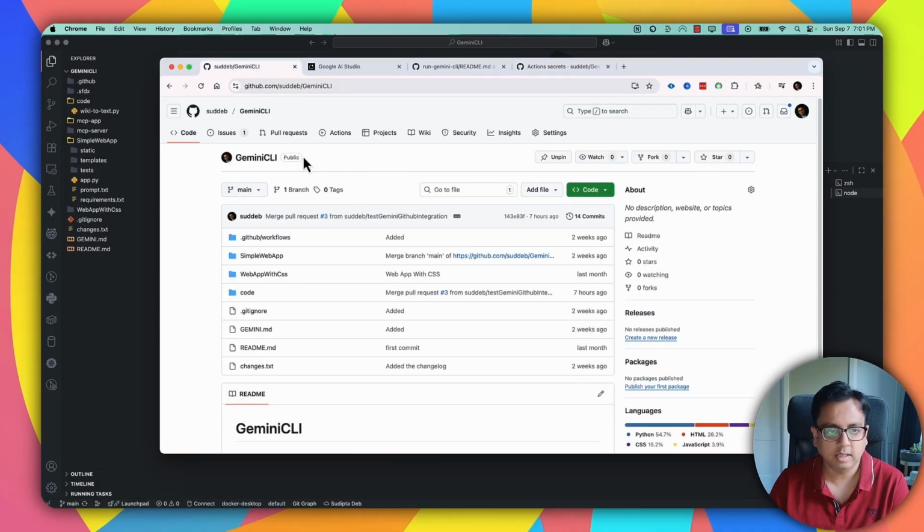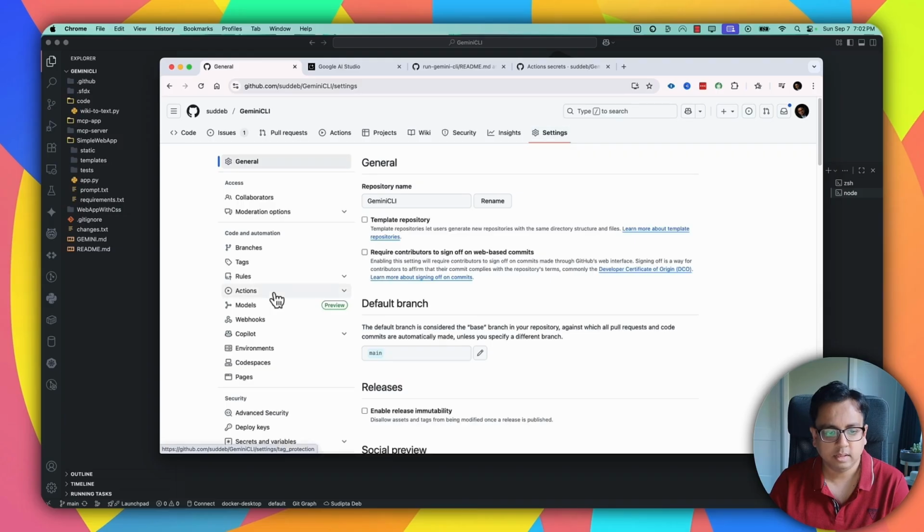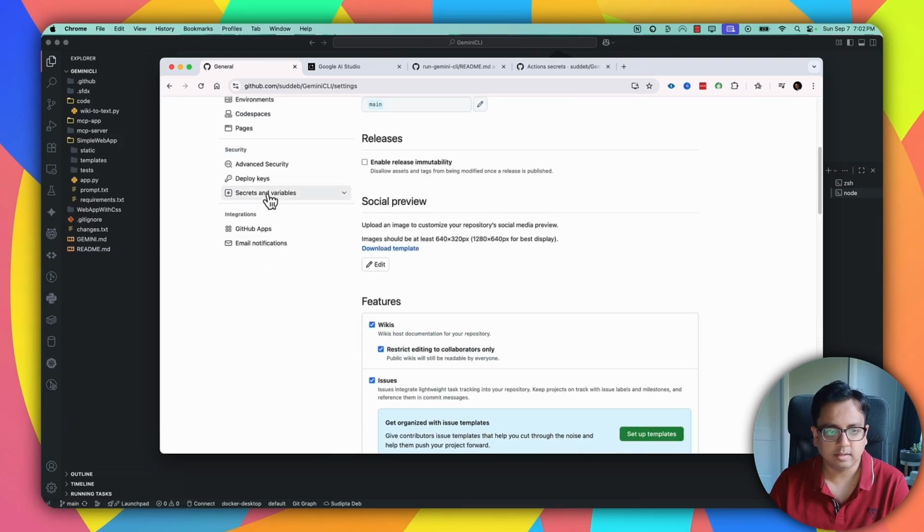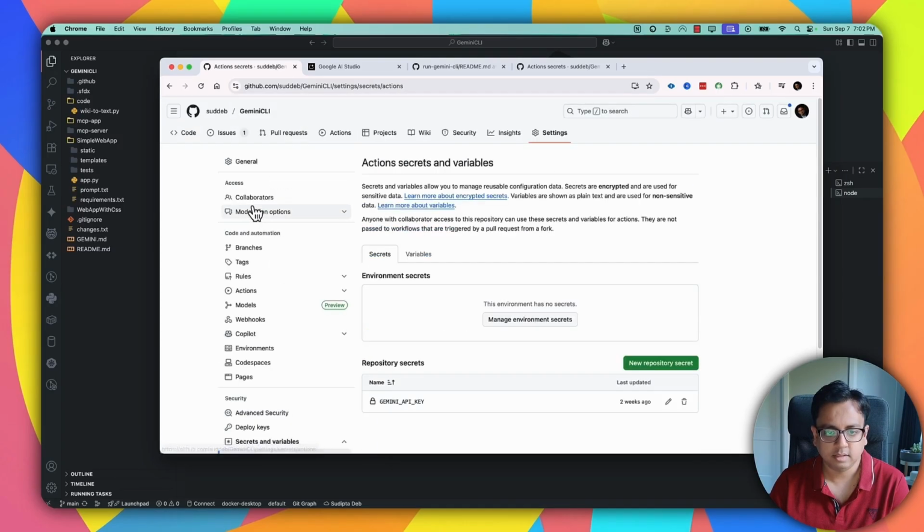So as you can see here, this is the Gemini CLI. It's already inside my GitHub. So the first thing that you need to do is add a secret to your GitHub repo. Once you are here, all you need to do is go to the settings, and then go to secrets and variables and actions. This is where you need to add your Gemini API key, exactly in this format.